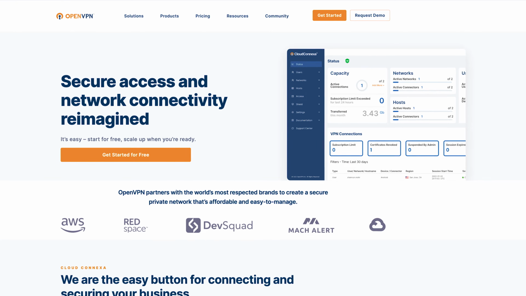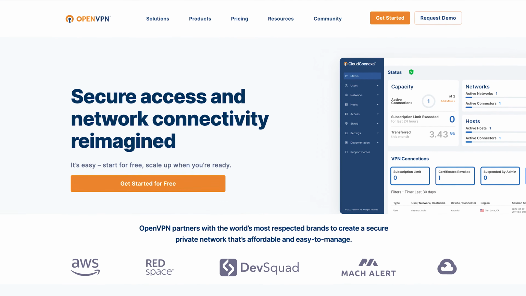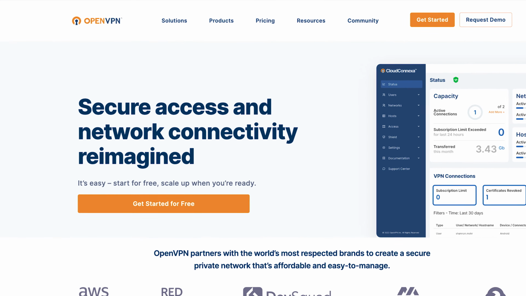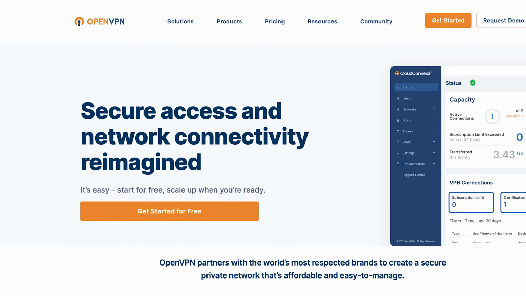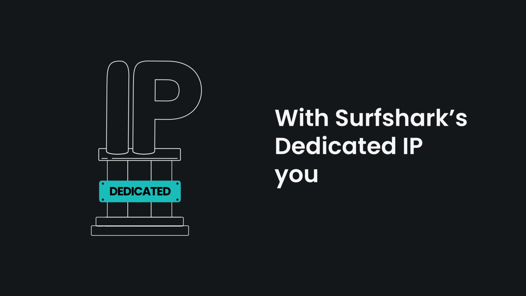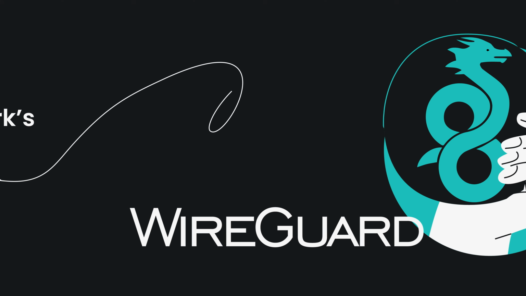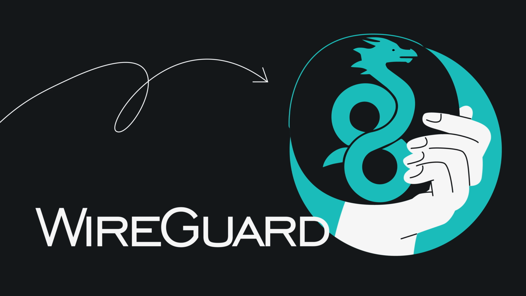But earlier, I did say that Surfshark's solution is unique. So why is that? Well, for starters, many other dedicated IP services allow it to only use the OpenVPN protocol when connected. This protocol is great for security, as Surfshark does have it as well. However, it's rather slow. With Surfshark's dedicated IP, you can actually use it with the WireGuard protocol instead, which is much faster while still being secure.